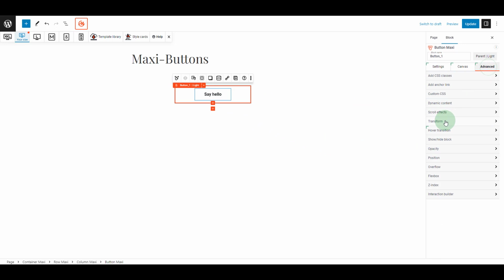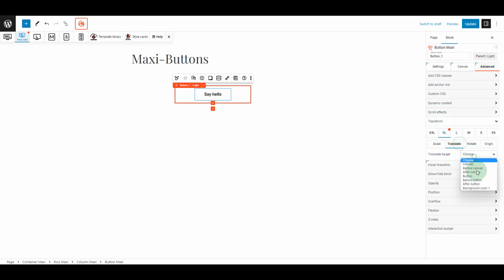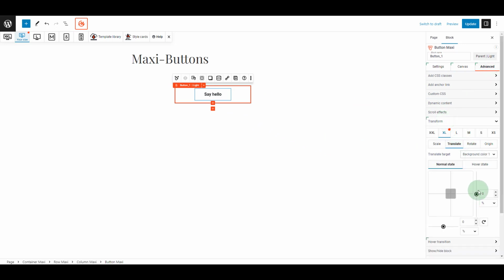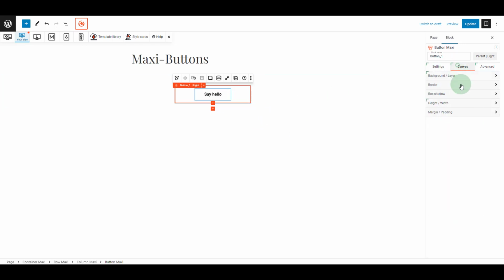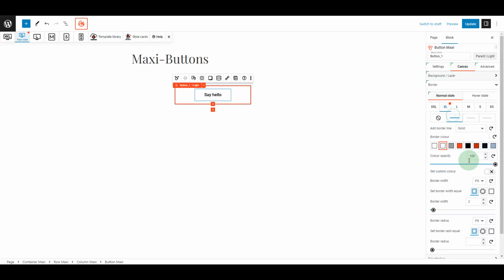Go to the Advanced tab now and toggle the transform settings. Select Translate and choose the background layer. We want to center the layer, so we are going to add -50% for the horizontal and vertical values. Looks much better now. Finally, go to the Canvas tab and open the border settings.